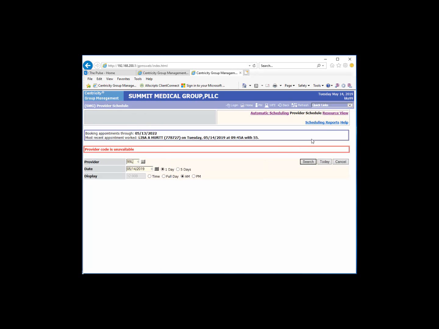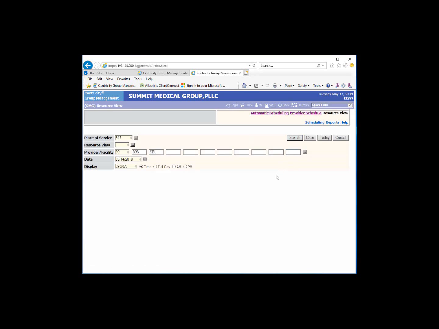Lastly, we look at Resource View. What if your location has multiple providers? Resource View is a good choice if the user needs to find the first available provider at a place of service. Or if a nurse or mid-level is supporting multiple doctors, this view displays all schedules as well as the reason for the visit so they can best plan their time.